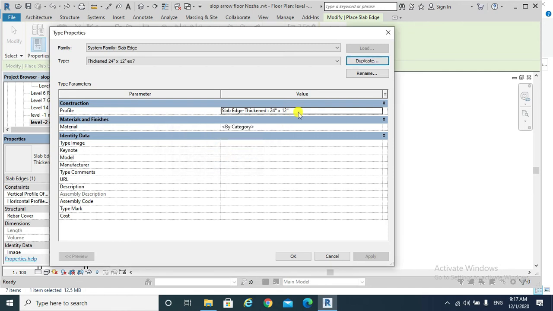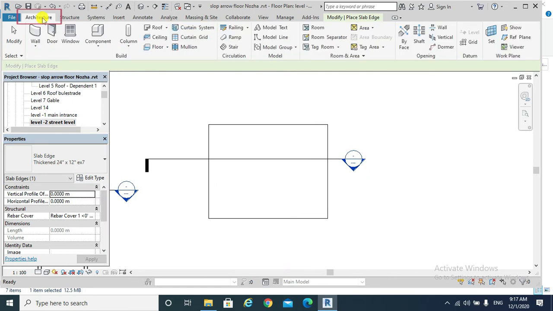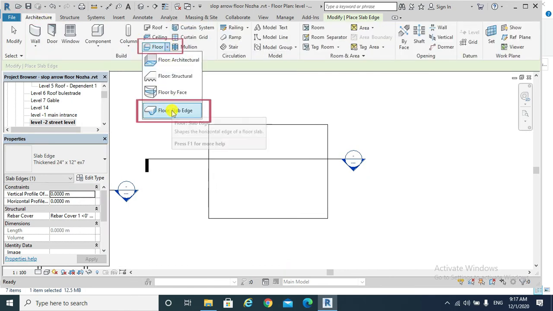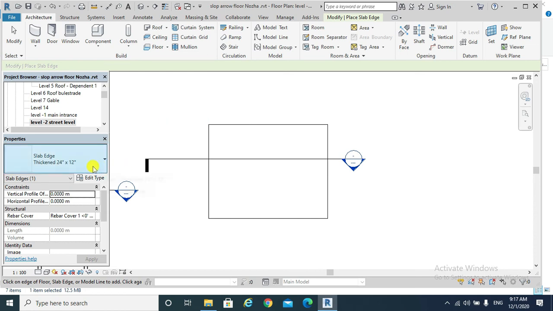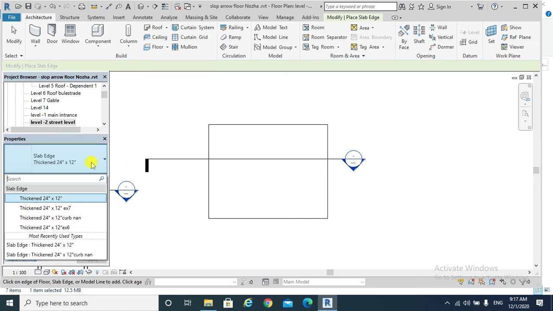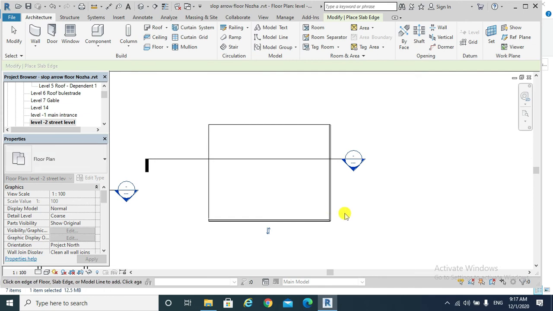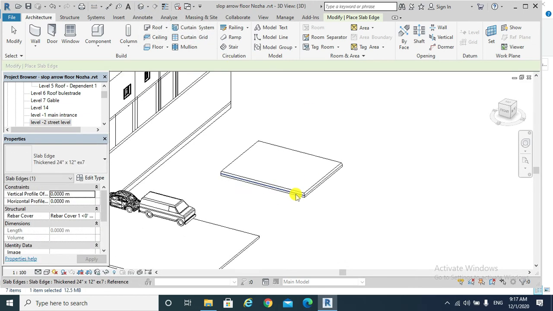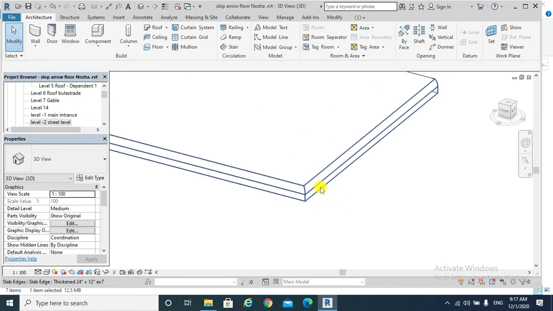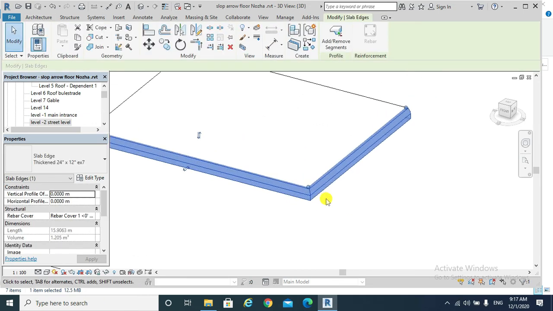OK, for the time being, we recommend choosing Curb as the profile. OK, go again Architecture, drop-down menu, Slab Edge. Make sure from the type selector we are using our right slab edge type, which is Example 7. Specify the edge we need to add the curb for, for example this one also. From the 3D we can see our curb. Escape. This is our curb.